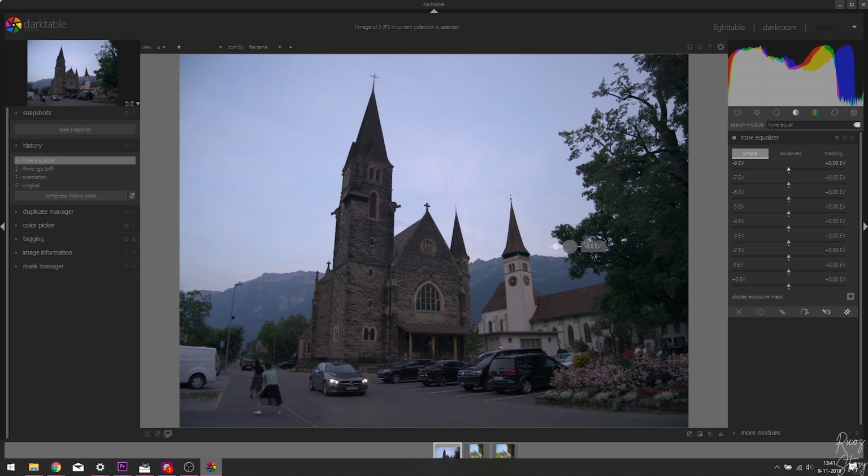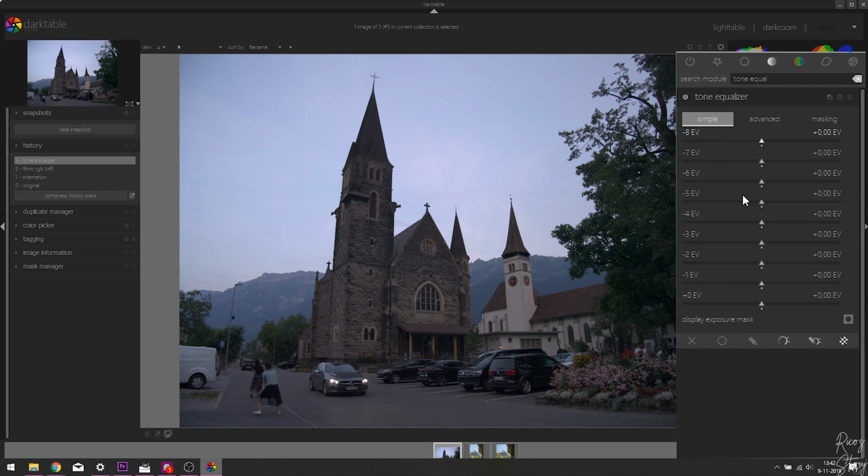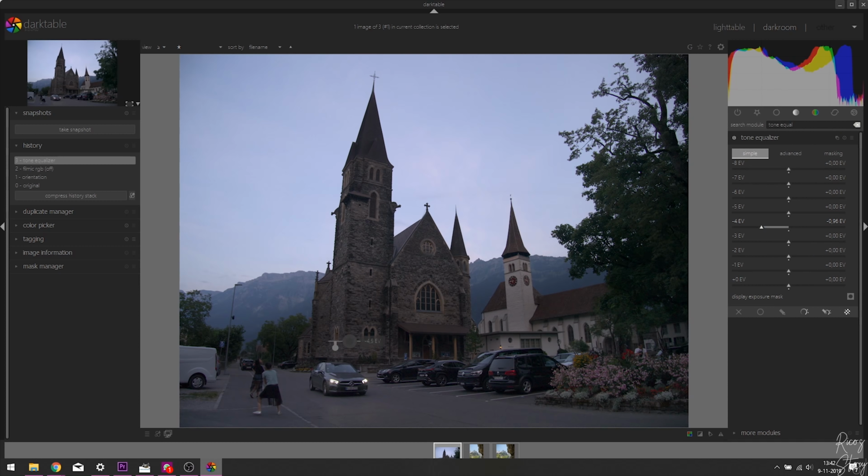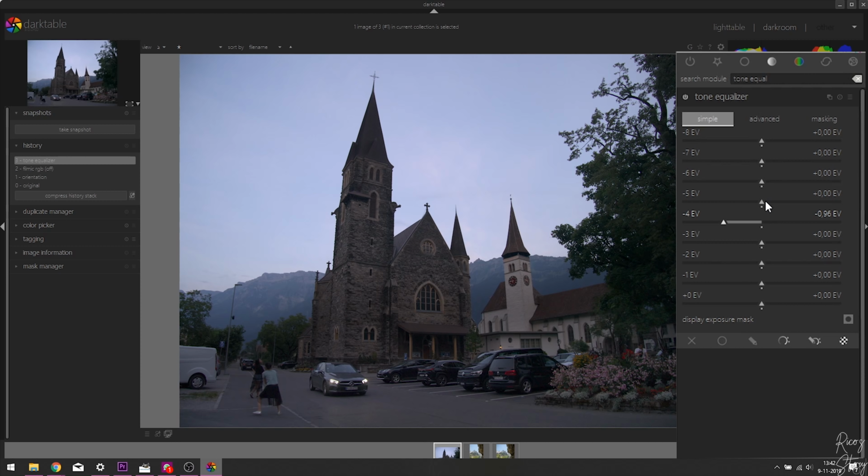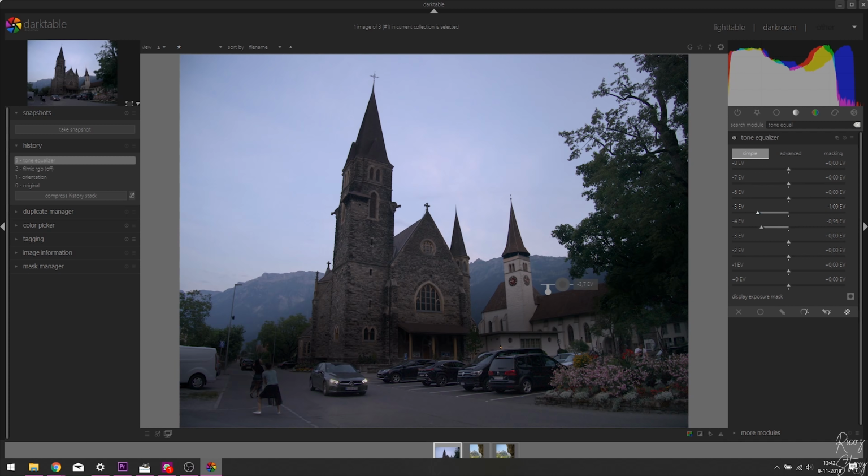But if I put it on simple, let's say I want to target this specific pixel. It shows me that this pixel is located at -4.6. So that's between the 5 and the 4. So let's see what happens if I drag this to the left. It becomes more dark. And if I drag the 5 to the left, same goes.